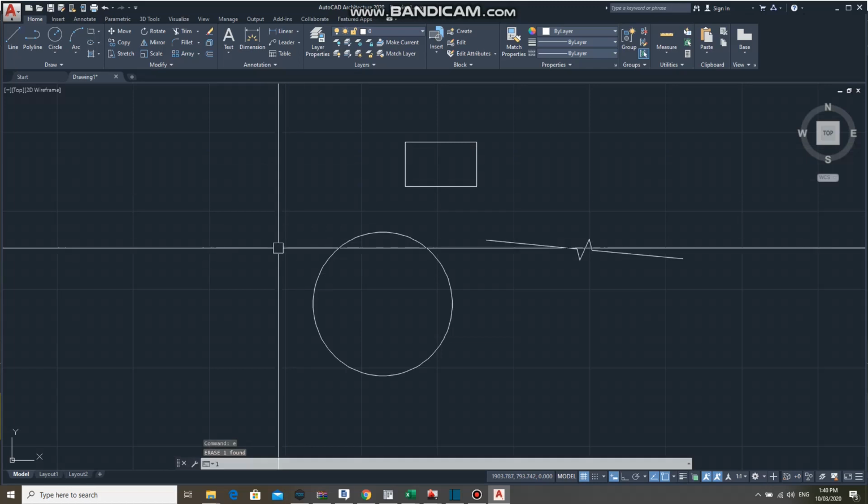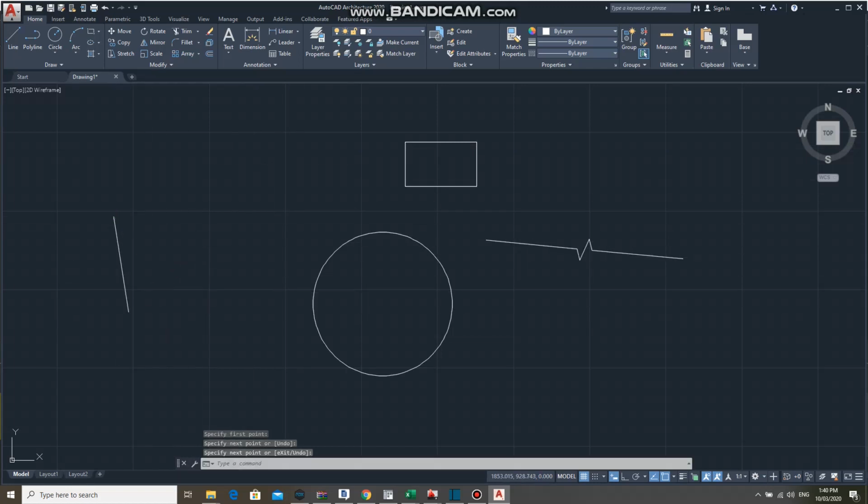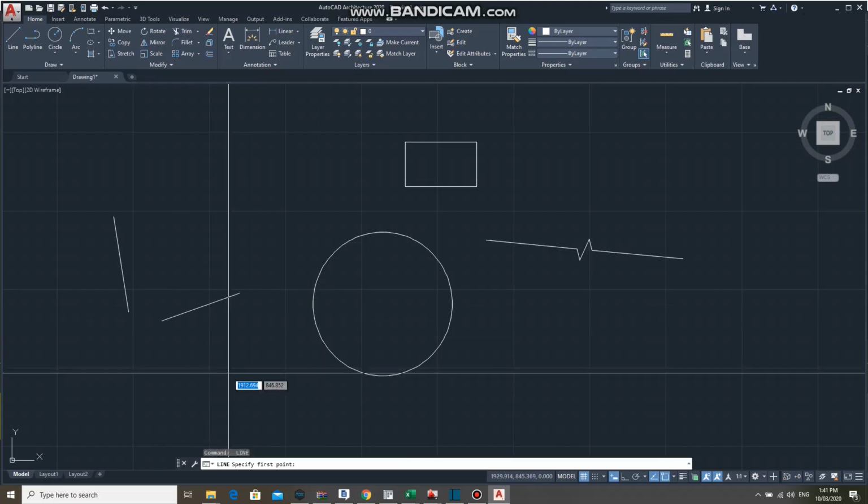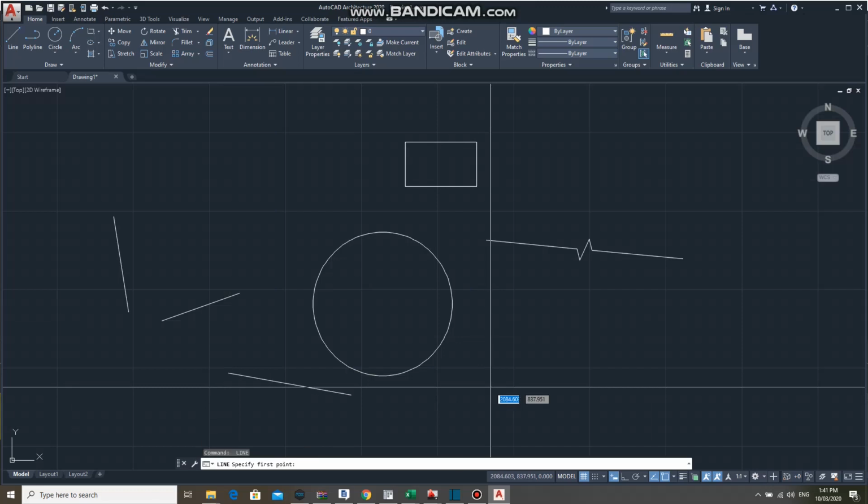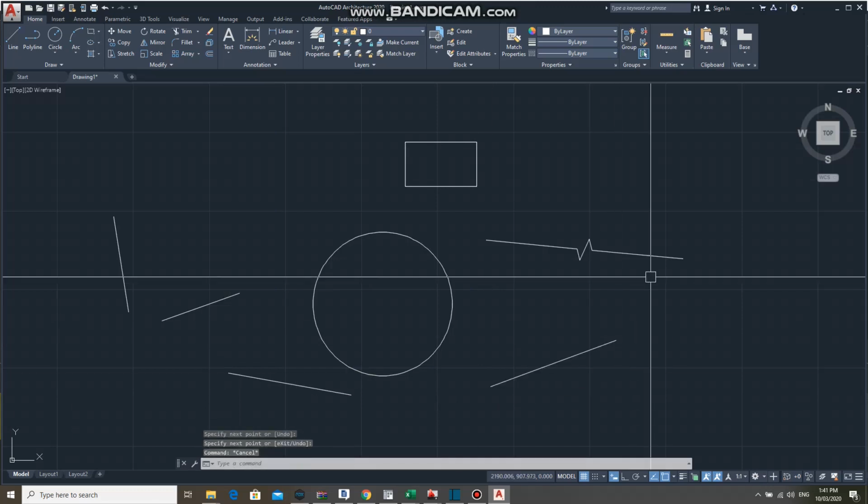By pressing Ctrl Z, you will also lose those objects you have created previously. By means of the oops command, you can undo the delete command without losing the previously created objects. Let's try.